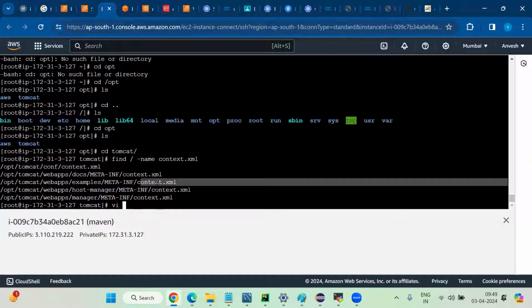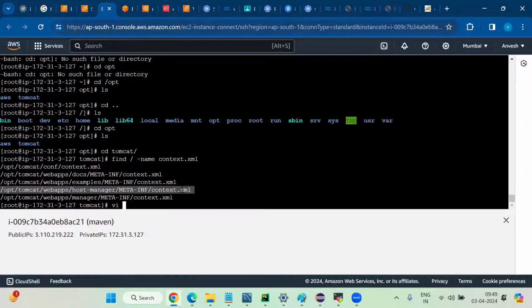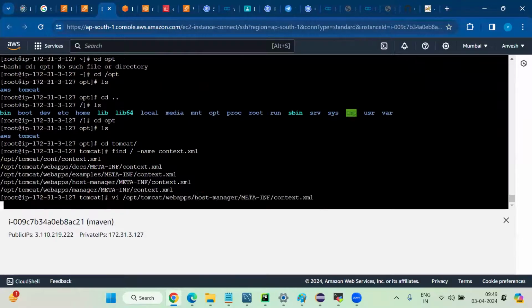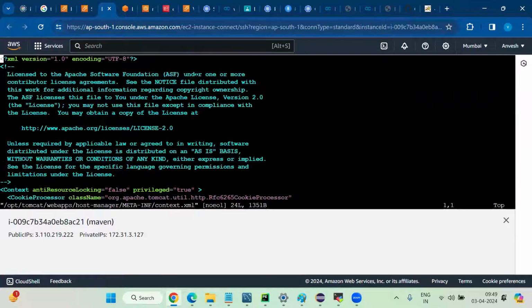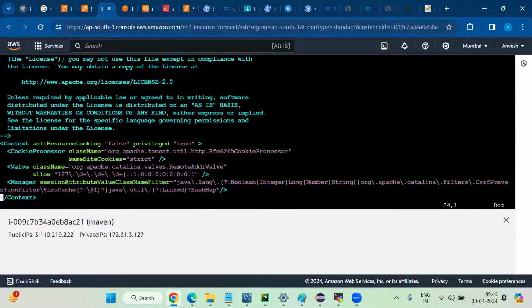The first file, vi. How do we edit it? Using the vi command only, right? Copy, paste it. This is the file. I need to do some modifications. What are the modifications? So here only. If you can see here, the class name is there and allow is set to 127. I mean the range starts from 127, and it will only allow that. The condition is there. But I'm not inside this CIDR range of the Tomcat. I'm outside of the range.